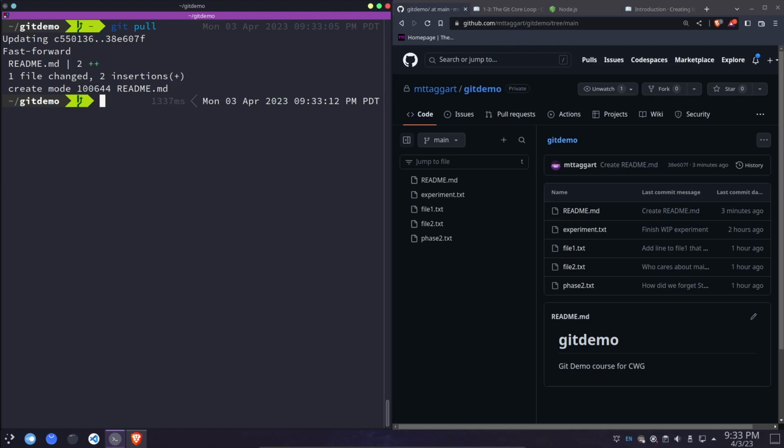We've now set up a remote for our git demo repository, and that's really all there is to it. In the next lesson, we're going to talk a little bit about responsible uses of remotes and how to responsibly merge changes into the main branch so that there's a management process that goes along with those changes.